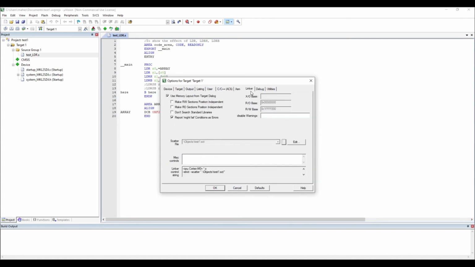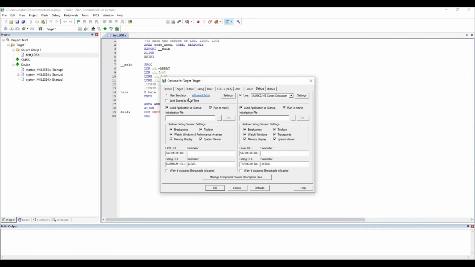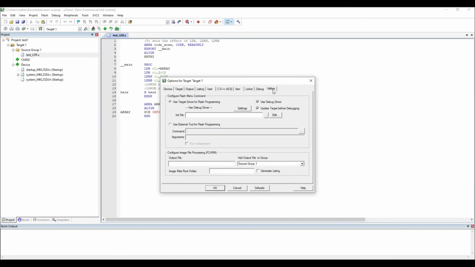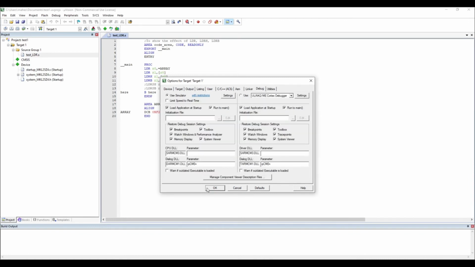Then go to Debug. Here it's very important, please don't forget to do this. The right hand side is for the actual board. To start with, we are not going to use the actual board, but we will be using the simulator. So select Use Simulator, that's all you need. And that's it. Utilities, everything is fine, you don't need to set anything. After that, you press OK.